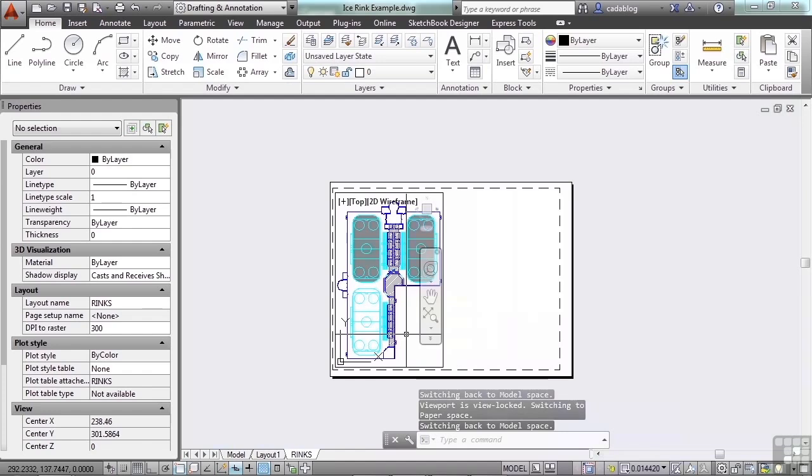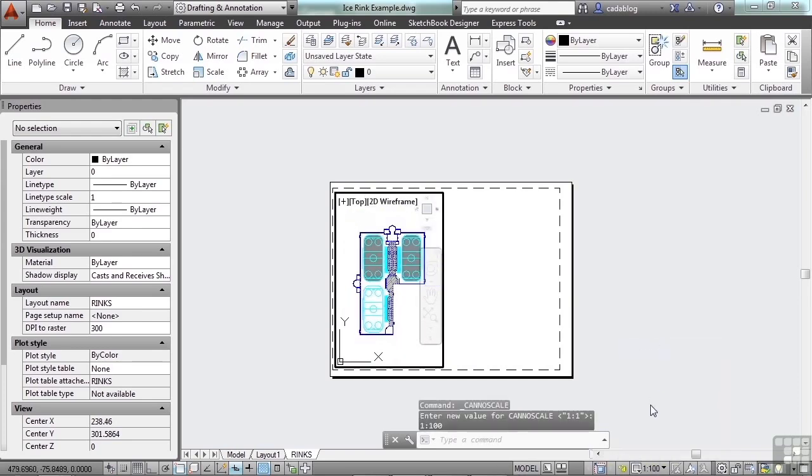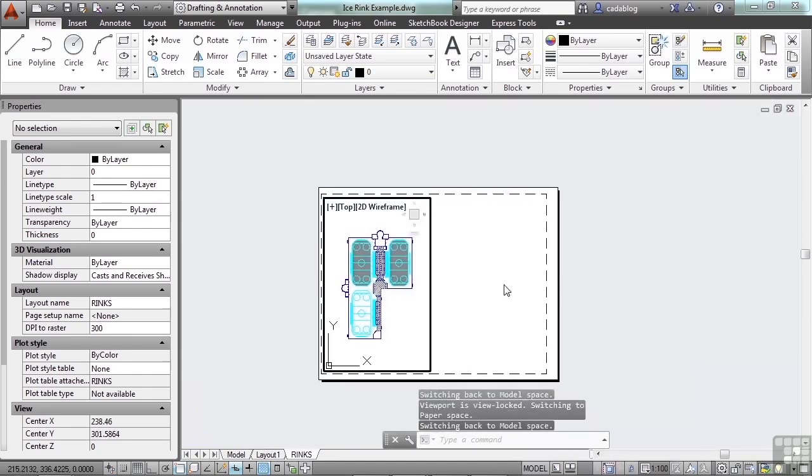Well, let's give this an actual scale. Click here, and now you're going to have scales available to you. I'm going to click a 1:100. Now I'm locking the viewport. So now I can zoom in, I can zoom out, I can pan around, and I won't mess things up.